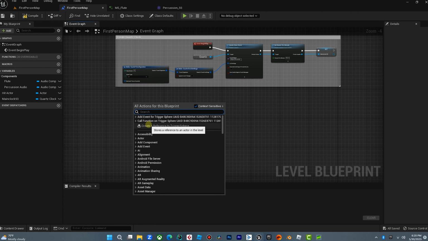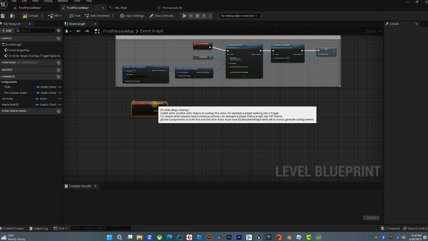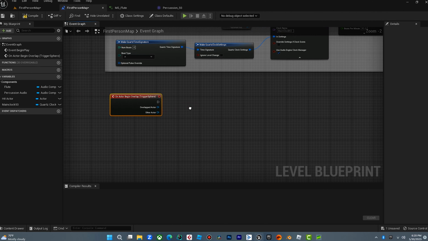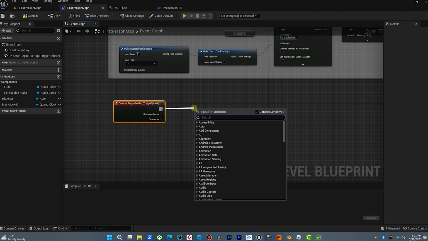We're going to right click, create reference to trigger sphere. Actually, no, we're going to go add event collision on actor begin overlap. So now when our character walks over that sphere, it's going to do whatever we tell it. So right now we're going to go out here.